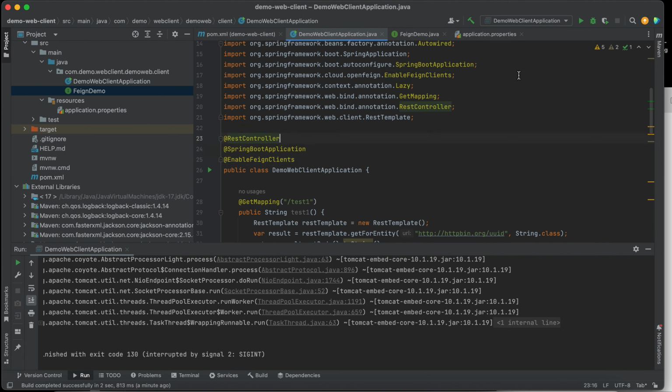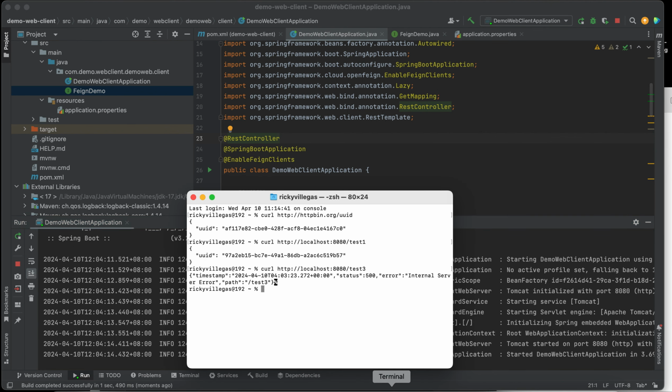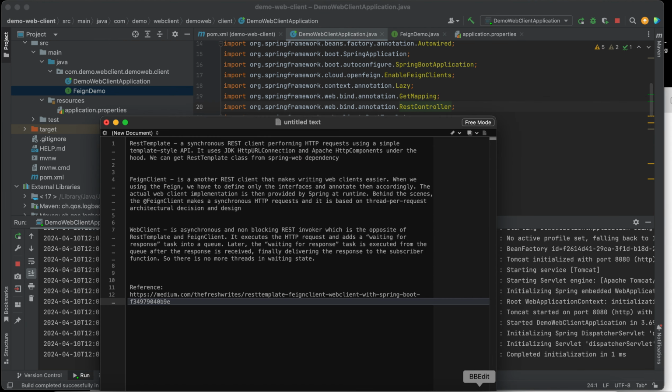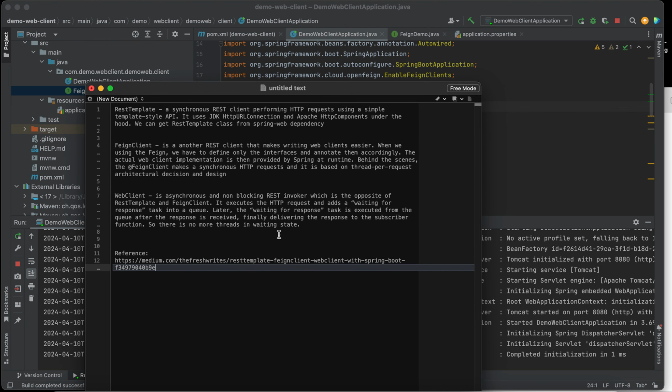All right, so let's run it again. Then we hit the test3 again. All right, see, we get the expected response. Okay, then let's proceed to the last HTTP client, which is the WebClient. Okay, this one, as I said earlier, is the opposite of these two HTTP clients, because this one is an asynchronous and non-blocking REST invoker.